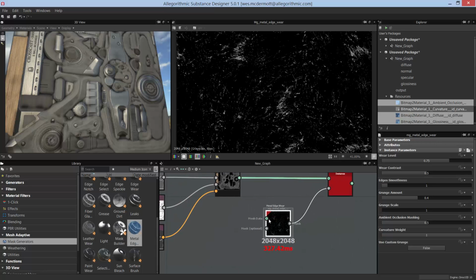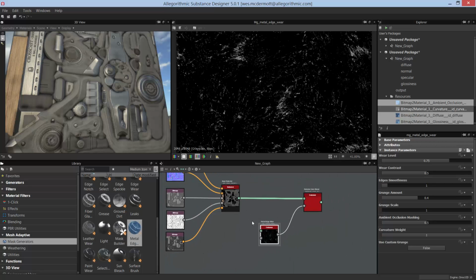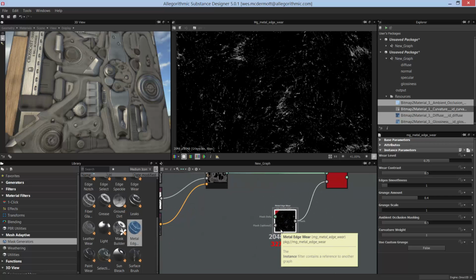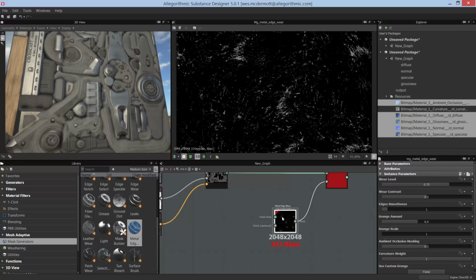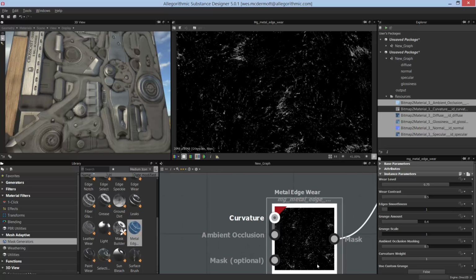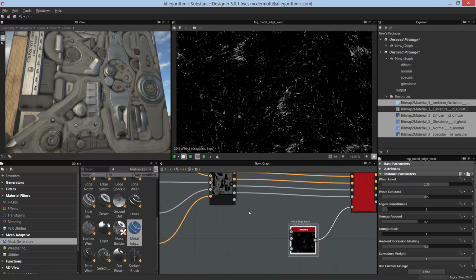Now in order for this to work, we need to feed in some mesh data. We actually have that mesh data already, meaning that if we hit 1 on the keyboard to expand our channels, we need a curvature and an ambient occlusion.